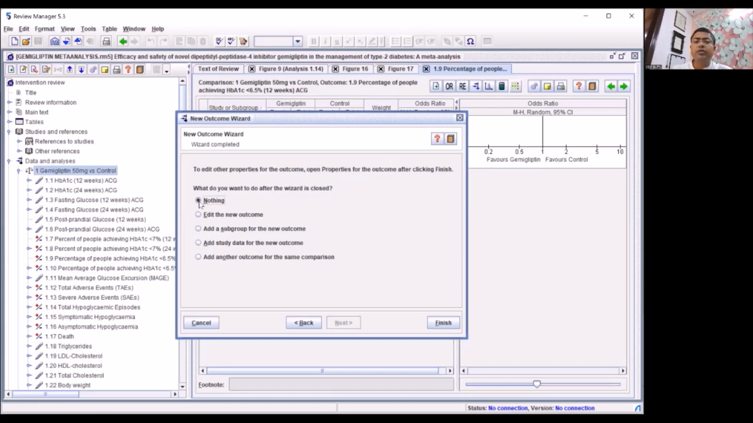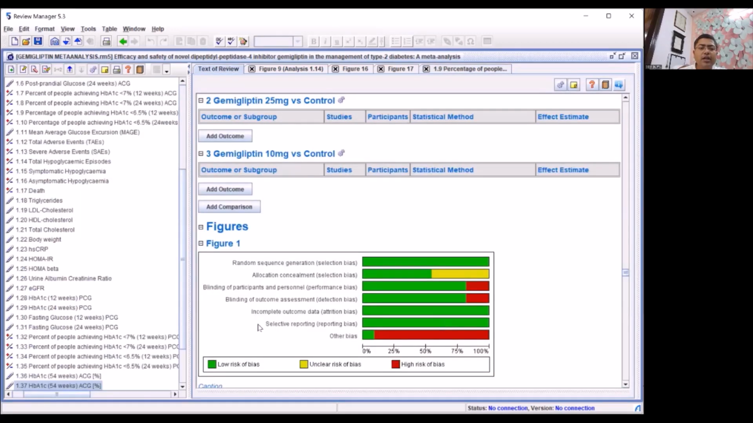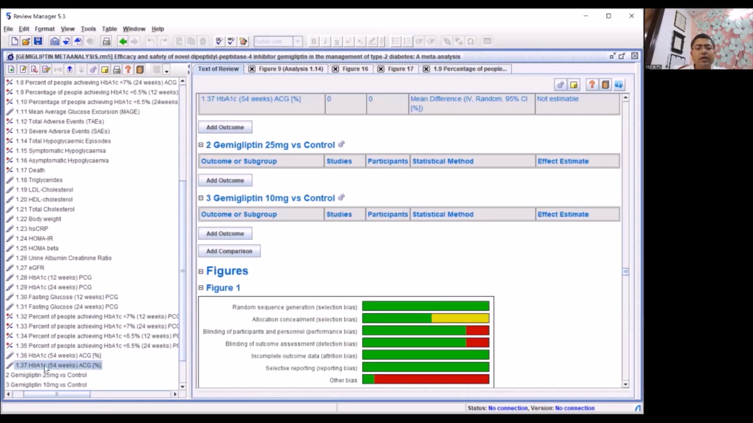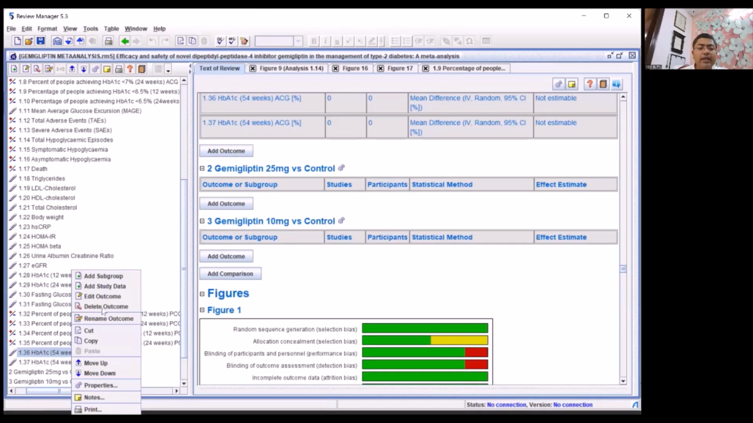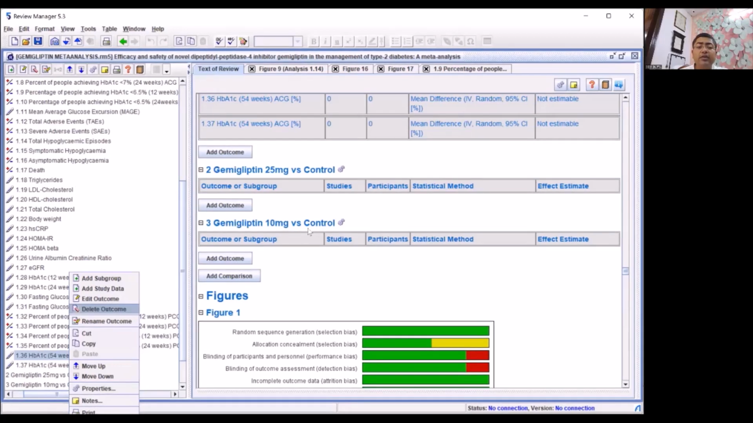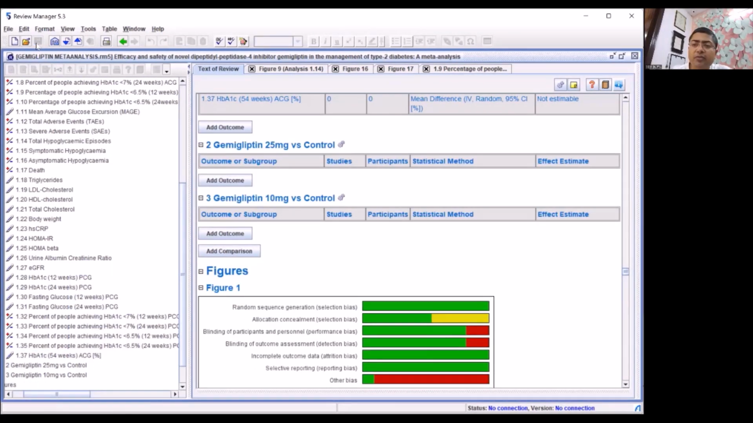And here, for the initial purpose, you do nothing. You finish it here, and see, it has come down here, the HbA1c 54 weeks. So we have already made it twice. If you have some error, you can always go back and delete it, if you've done it twice. And don't forget to save it whenever you make any change in your RevMan file for your particular meta-analysis.